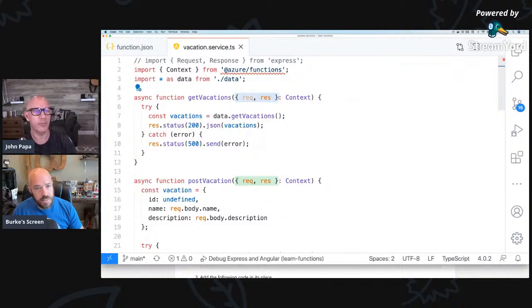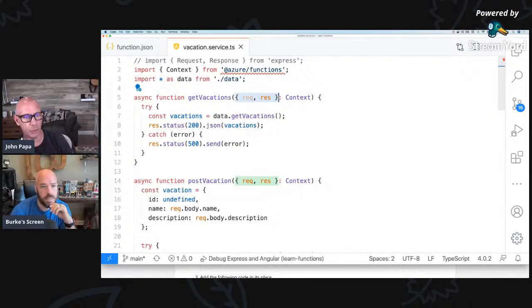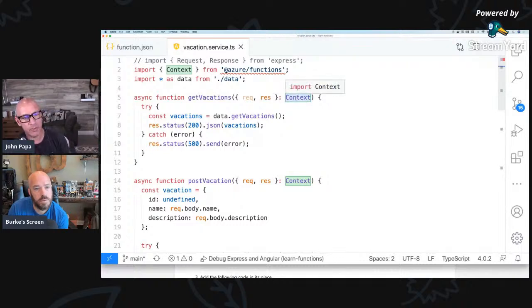It's a good question. So let's break it down from right to left. On the right-hand side is the type. We're saying that this thing that we're using is of type context. That's the type. And you can see we got that on line 2. Inside of context, there's an object called req and an object called res. So what we're saying is we don't want everything else that's inside of context. We just want the request and response.